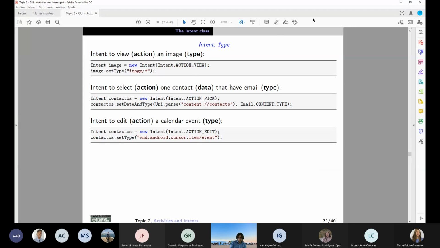For example, in this case, we want to view. We do an intent to view, which is the action, an image. The type here is image. Or we could do an intent to select one contact that has an email. In this case, we have the methods setData and setType. Or for example, editing a calendar event. So here, from the Android application, we are telling the system that we want to do something.